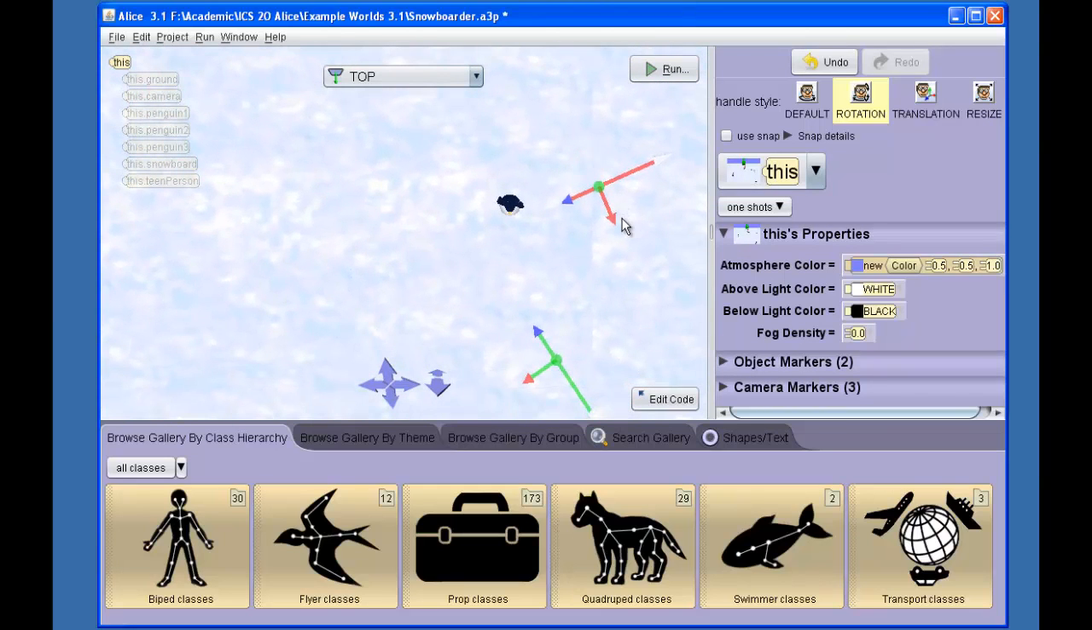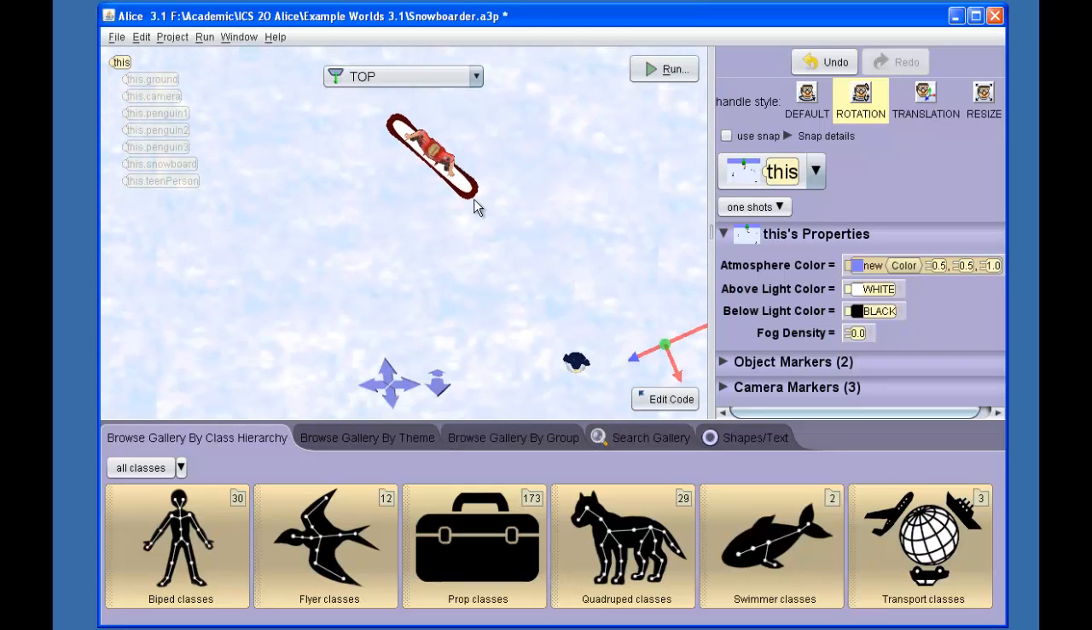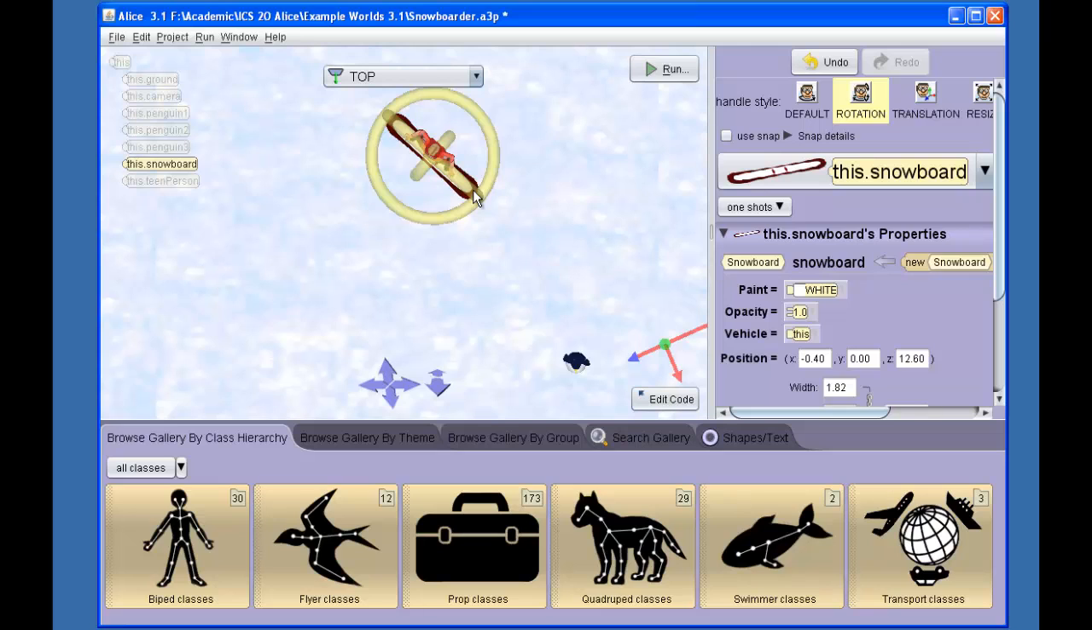These object markers have orientations. You'll notice there's a red arrow, blue arrow, and then a white. The snowboarder has an orientation as well, the snowboard itself. If I click on that snowboard and move it a little bit, using the default there, move the snowboard just slightly, you can see that there's a red, a blue, and a white. So the orientation of the snowboard differs from the orientation of my first marker, which is over here.